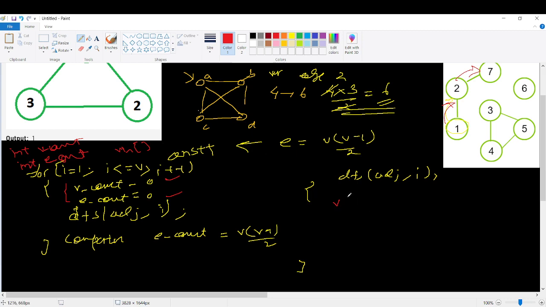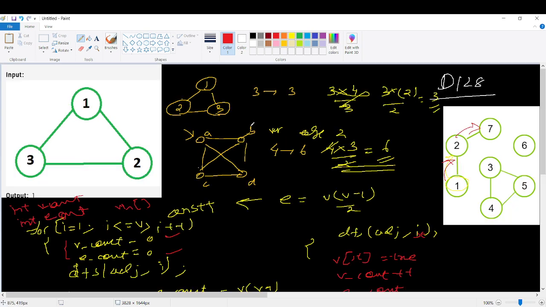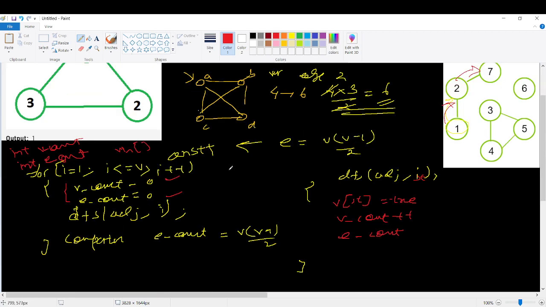And I will say, while traversing the DFS, what's the standard thing, that you have to mark this point as true. So I will say that it is true, and whenever I visit a vertex, I will do v count plus plus, and then I will increment my edge count. And what is the edge count? For this graph 1, 2, and 3, the adjacency list will look like this: 1 has the neighboring elements 2 and 3, 2 has the neighboring elements 1 and 3, and 3 has the neighboring elements 1 and 2. So if I consider the size of the array list for a particular index, then I can say these are the edges that will be in the part.